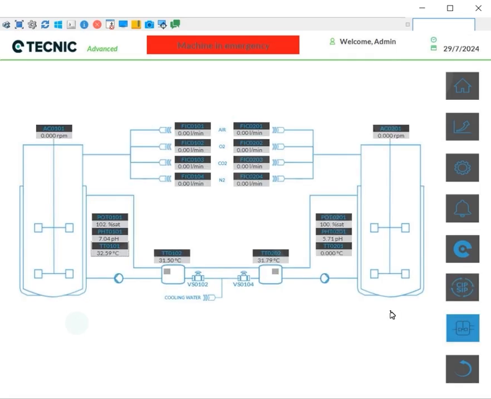Finally, we have a general synoptic screen that shows the real-time values of all additional components. This screen shows the general outline of the process, indicating with a change of color, from blue to green, the active status of the elements that are automatically coordinated.